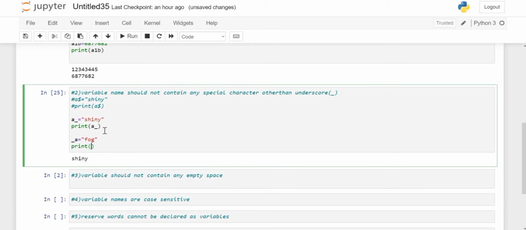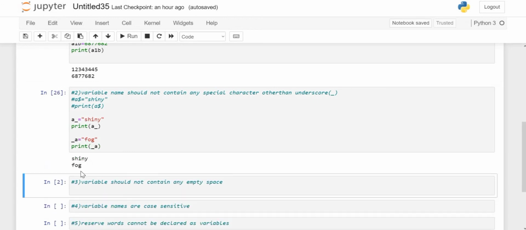Okay, let's say this one. Print underscore a, then it will show fog. This is also not a problem. We can use underscore at the beginning or the end or the middle. There is no restrictions for underscore. It's just that we should not use any special character other than underscore.